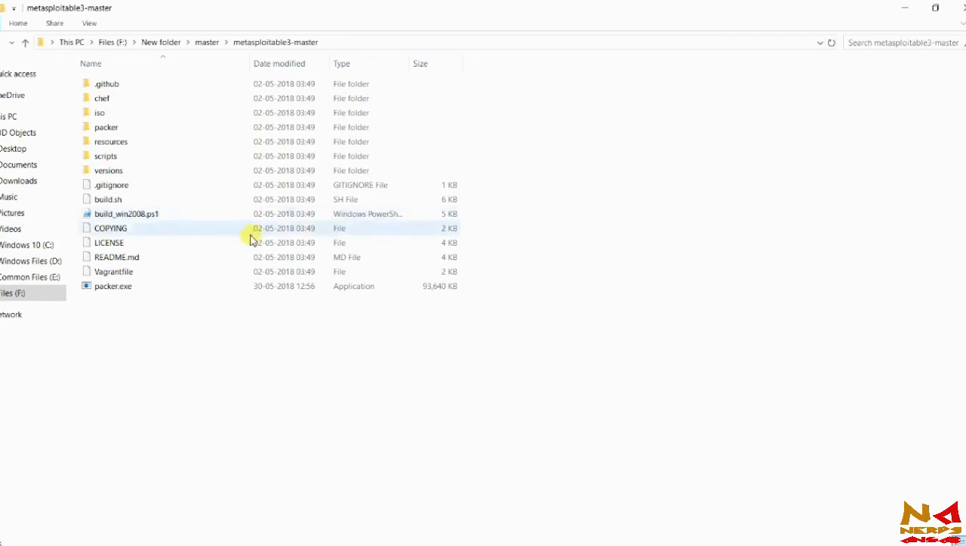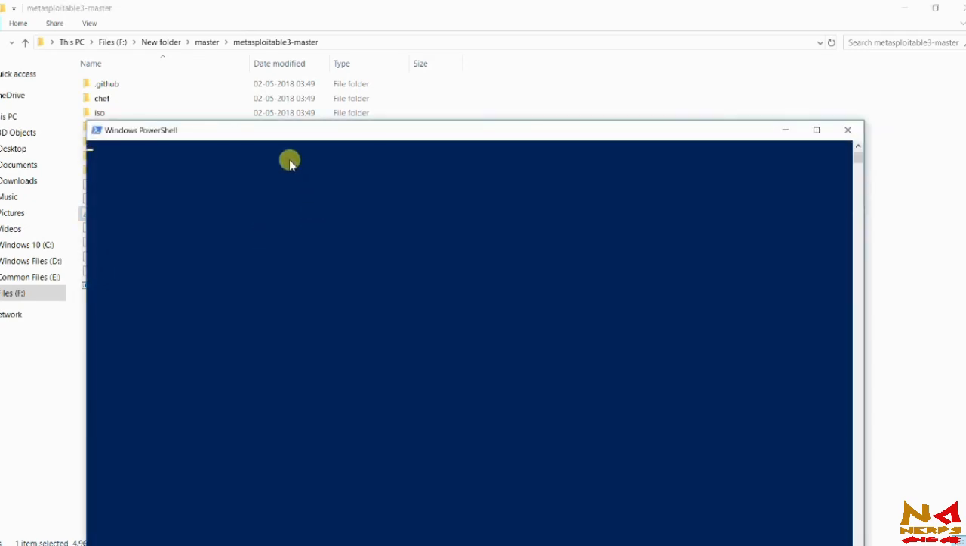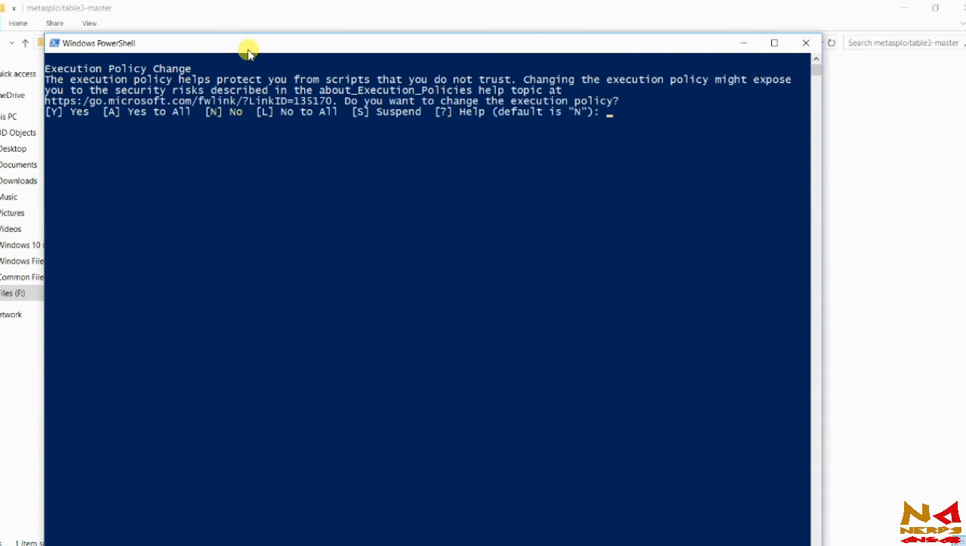So here you can see the build win 2008.ps1 file. Make sure you have a working internet connection, and it will download a file of about 2.9 gigabytes. This will take some time according to your internet speed. So just right click and run with PowerShell, wait for it. Just click on A, enter.